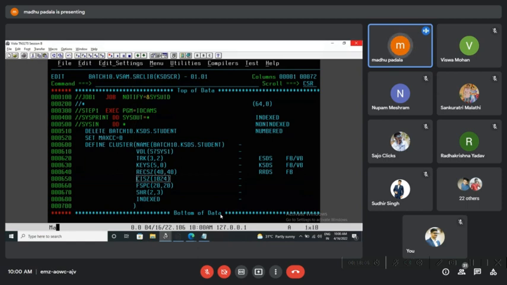The data is stored in control intervals and control areas in VSAM. In yesterday's class, we have seen that. What are the various components in the control interval? Records, free space, RDF, record definition field, and control interval definition field, CIDF.